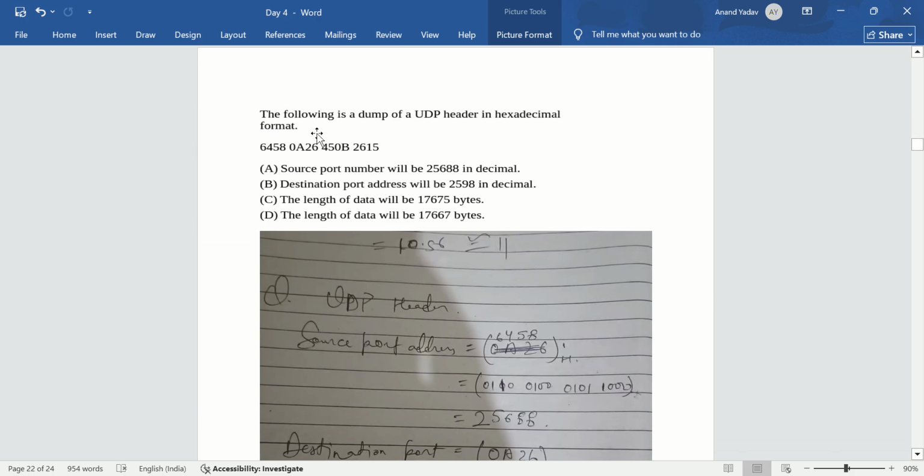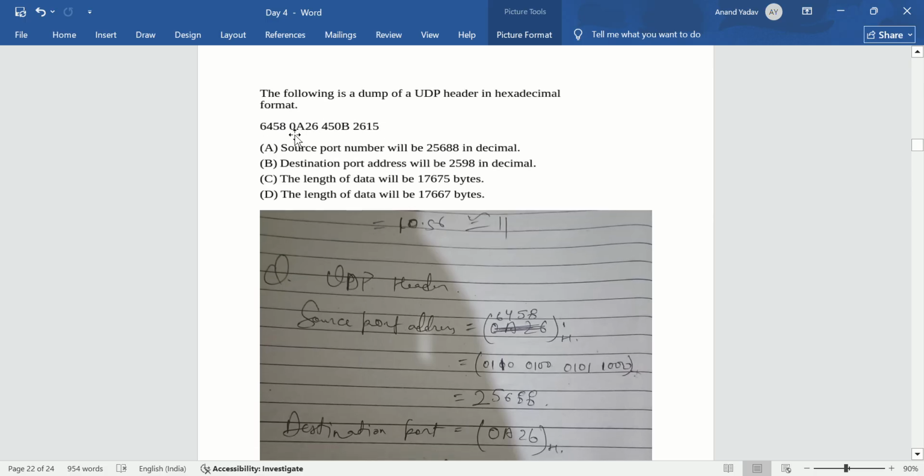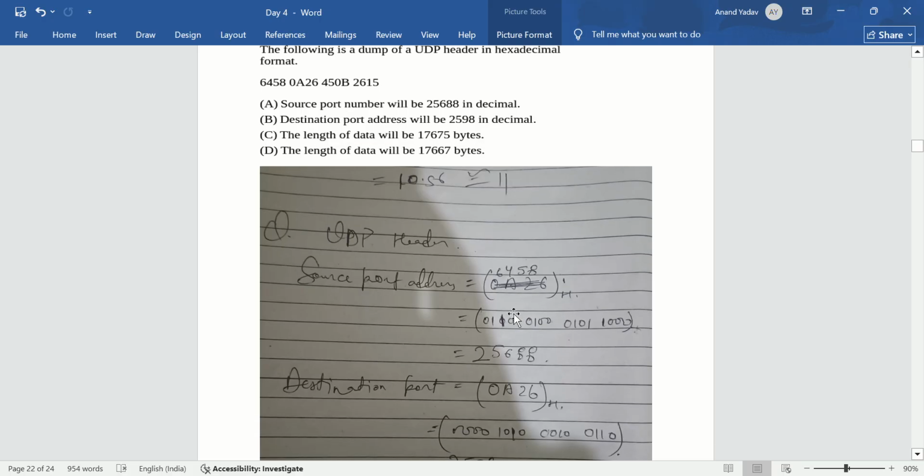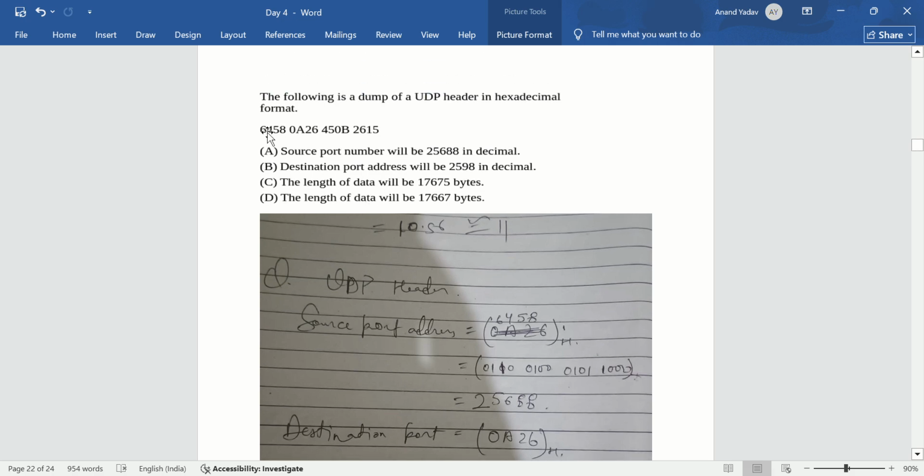Now the next one is: the following is a dump of a UDP header in hexadecimal format. This is the UDP header. We know that in the UDP header, the first field is the source port, the second is the destination port, then the total length, then the checksum. It is given in hexadecimal, so first we convert to decimal form. For the source port we take this 16-bit data and get 25688 in decimal form.